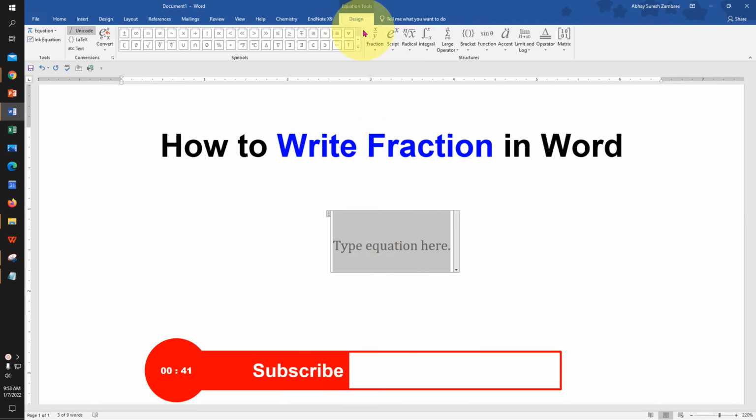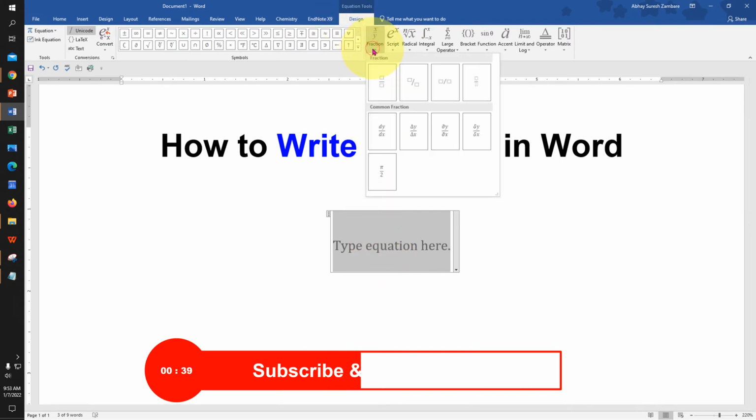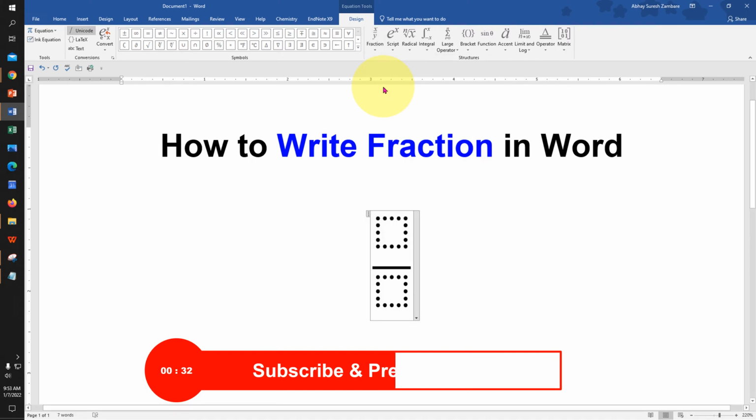Under the Design tab, click on the fraction drop down and you can select the format of the fraction. I will select the first option. Now you will see these two boxes. Just click on the box and type the number.